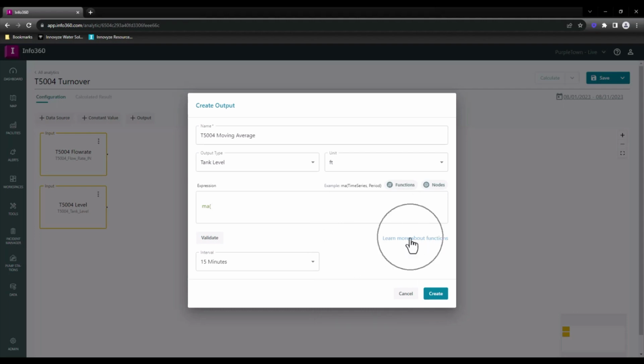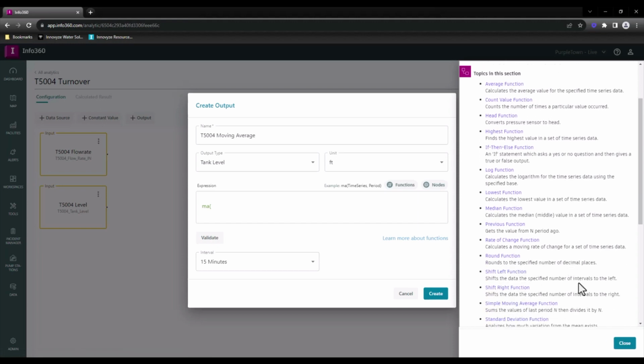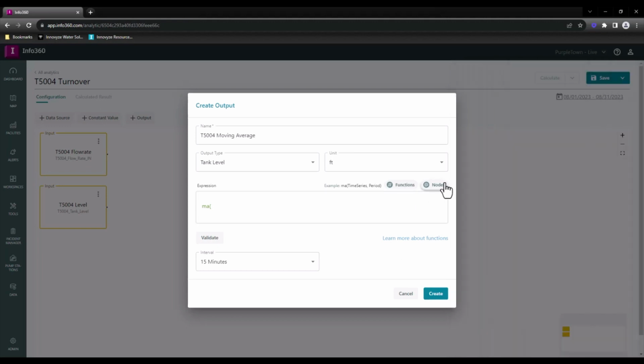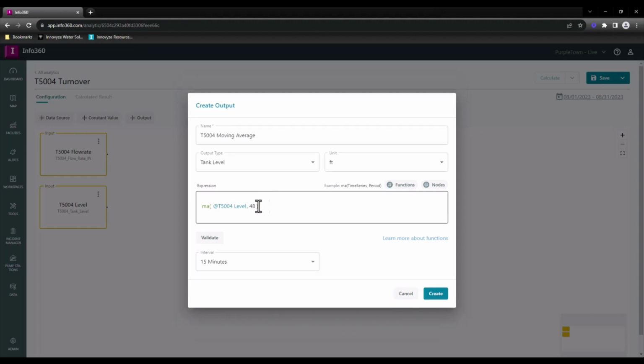Another thing that has been added to Info360 Insight that can be really important is learning more about the functions. What this does is it gives you the topic and what it actually is doing. That can be a really good resource as you're building these out to pull out different information. We're going to go ahead and point to the tank level. It's always good to validate just to ensure. Oh, and I forgot to add a time period. So we need to add that because as we can see with the example, you need a time series and a period.